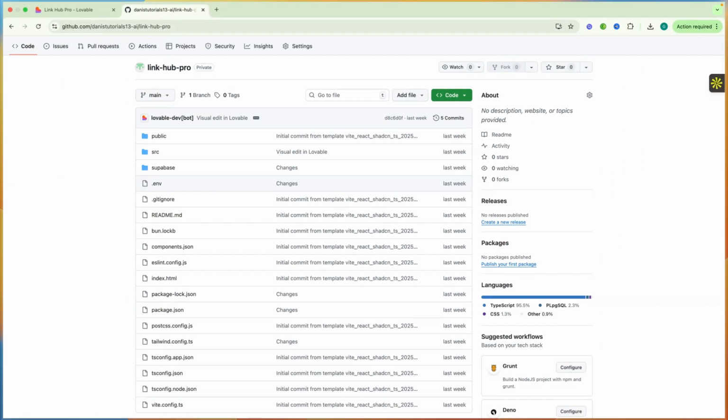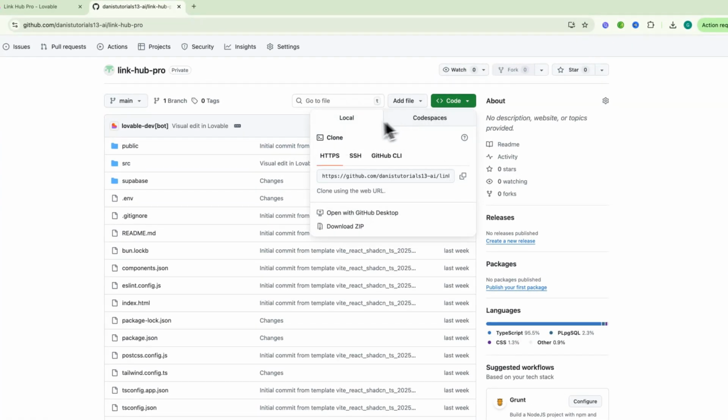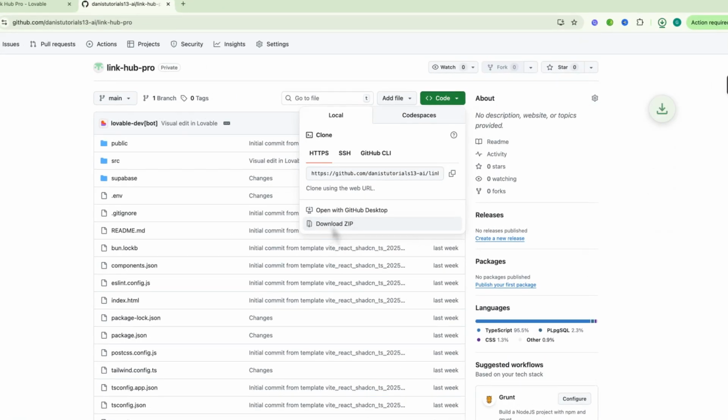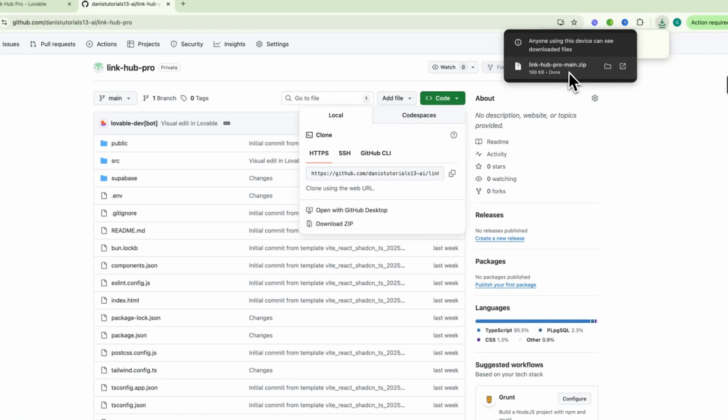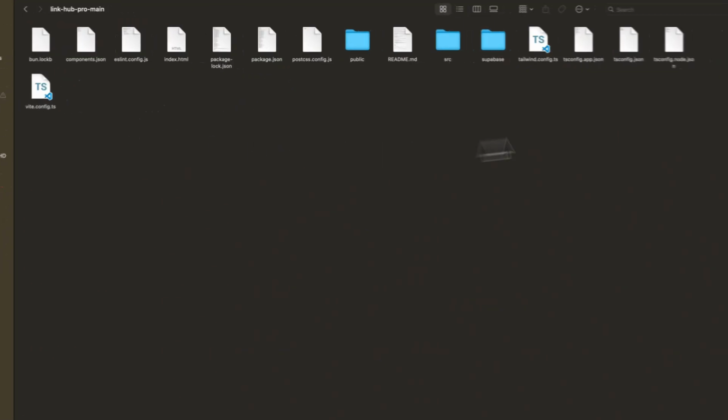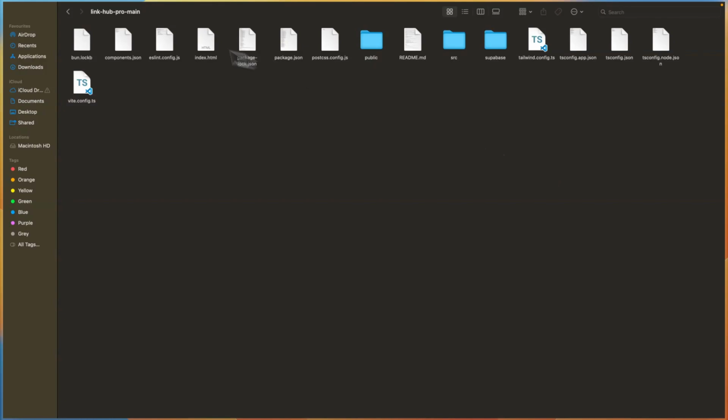But if you actually want to have it as a download, for example, you can click on the code drop down here and then you have your local. And then what you can do first, you can share it with this URL, but what you can also do is download it as zip. And now I have a zip file right here with all of the code. So if I just open it up, you can see right here, this is all the code from my Lovable project. Now if I now make an update in Lovable, this right here won't change, but my GitHub project will.